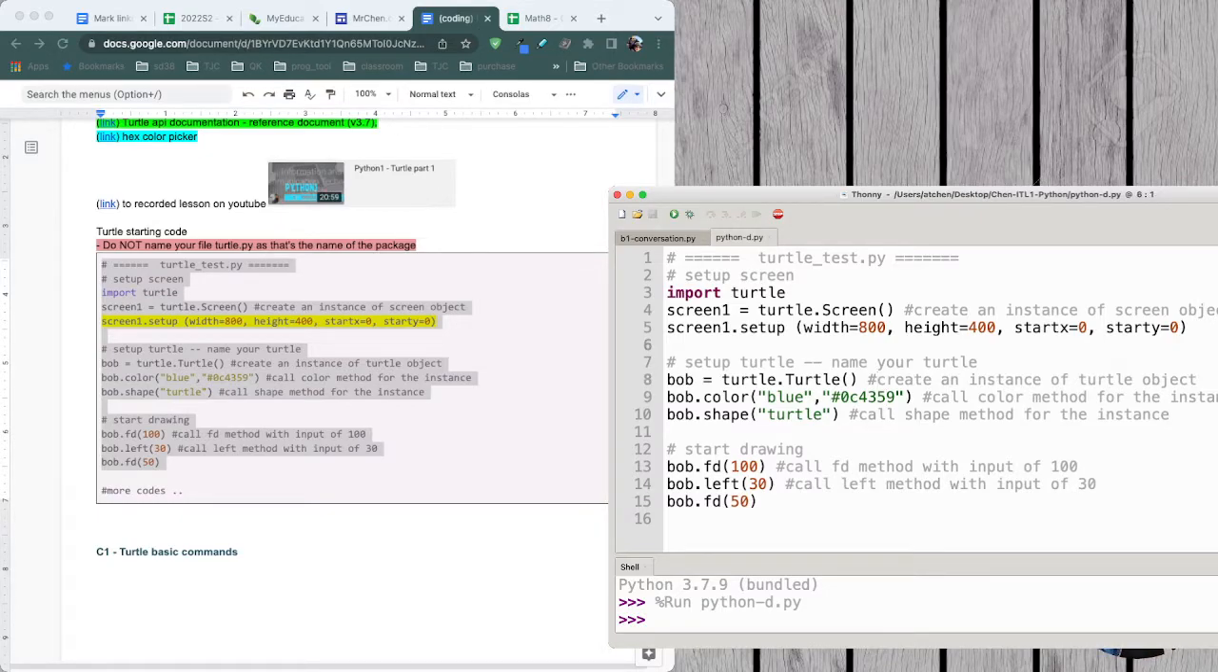So far, I have this turtle package, and I've set the screen. I have named my turtle Bob. I have set the color of the turtle, the stroke, and the background. Its shape looks like a turtle. You can shape it differently if you look into the function shape. This is some of the sample drawing, which I do not need.